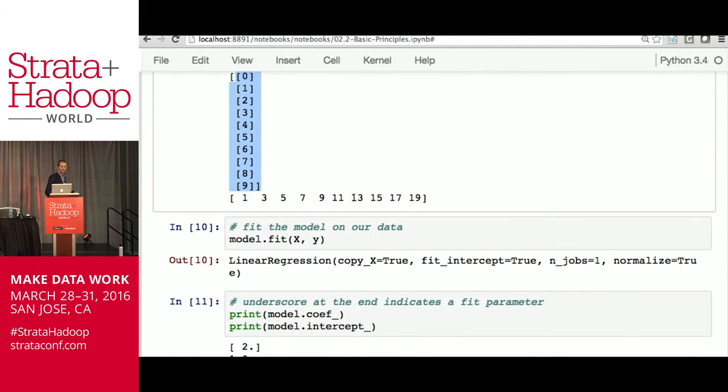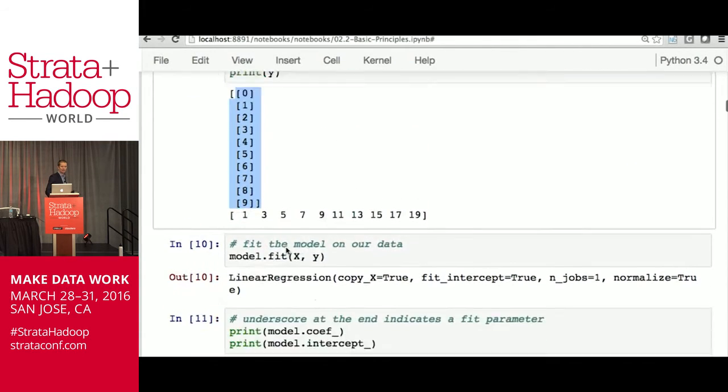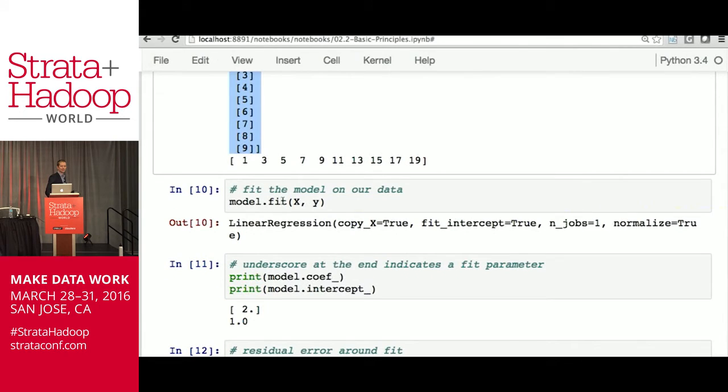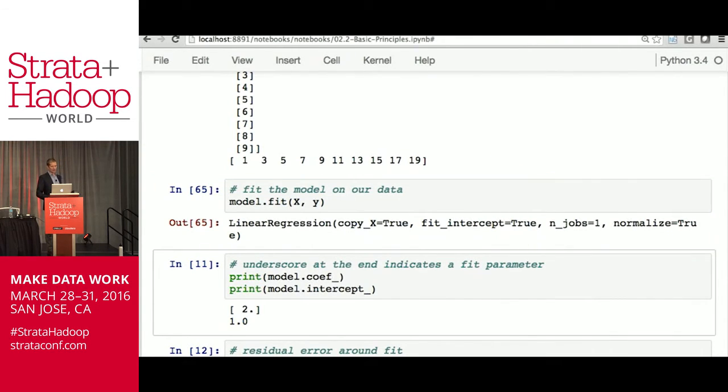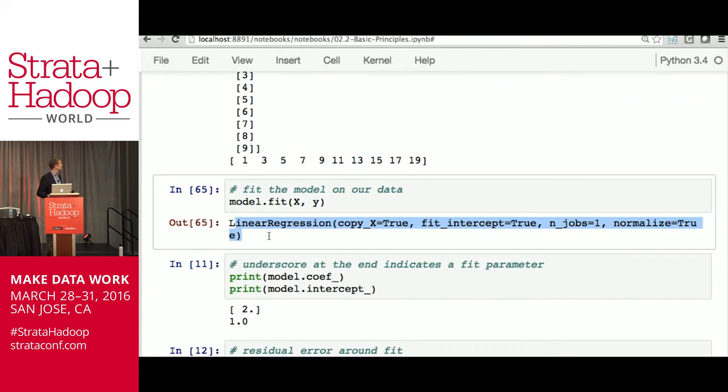And finally, once we have the data in the right form, we can apply our model to it. We're going to fit our model to this data. To do that, you call the fit method on the model. So we call the fit method, and what's returned is this model that is now fit to the data.